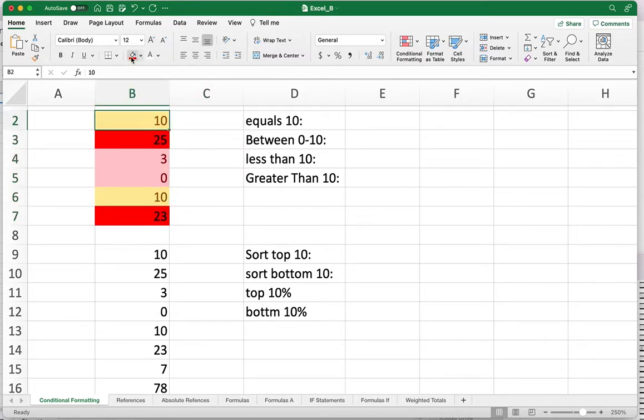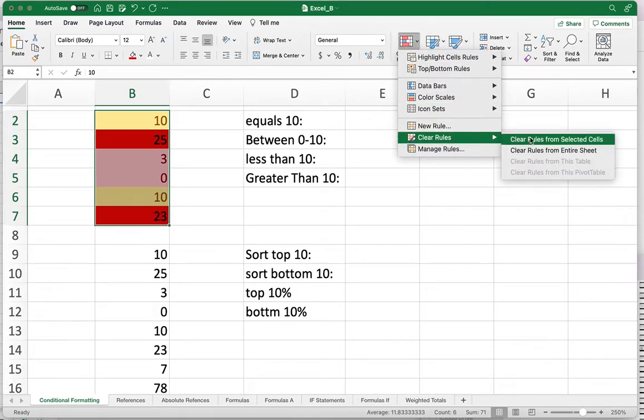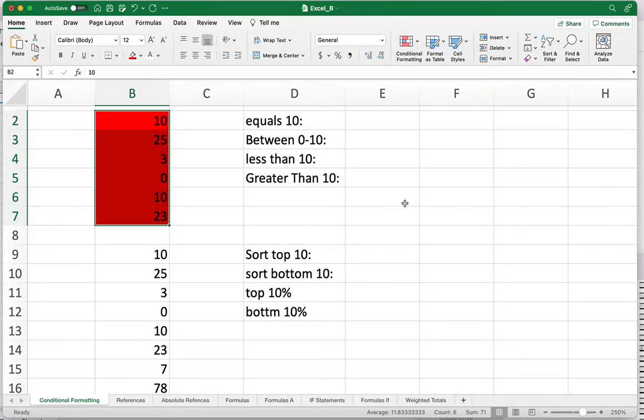Whoops. Okay, well, you know what we now have? We have the Conditional Formatting actually overrides the normal fill color. So what I'll do here is I will go into the Conditional Formatting, and I'll do Clear Rules, and I'll clear rules from the selected cells, and I'll get rid of it. So now all of these are red.